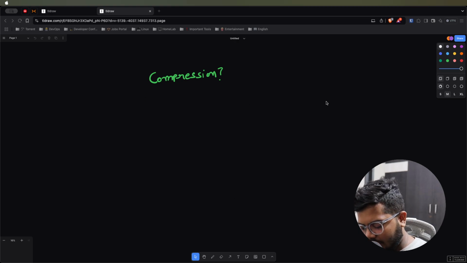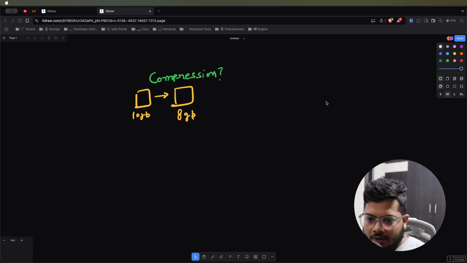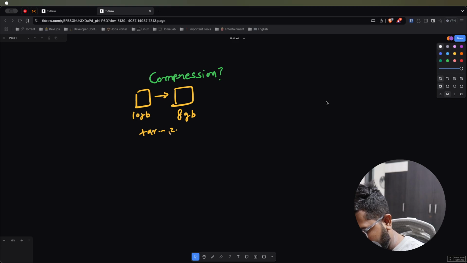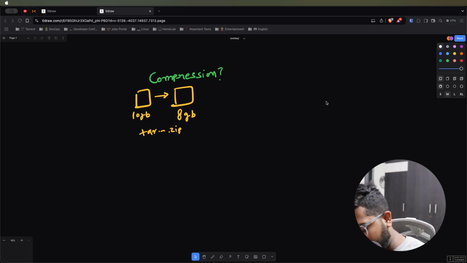Okay, so what exactly is compression, in layman's terms? Let's suppose you have a file of 10 GB, and you somehow convert that file to an 8 GB file using an archival method like tar and having it in a .zip. That's basically known as compression. Now let's understand what the types of compression are. If you understand the types of compression, then we can look into how the compression works.